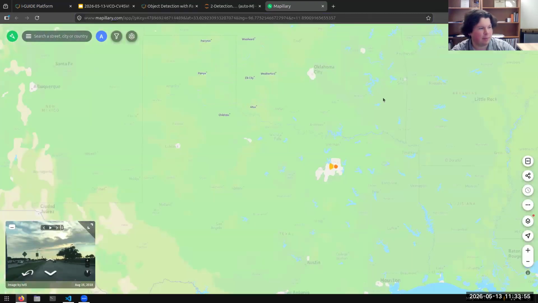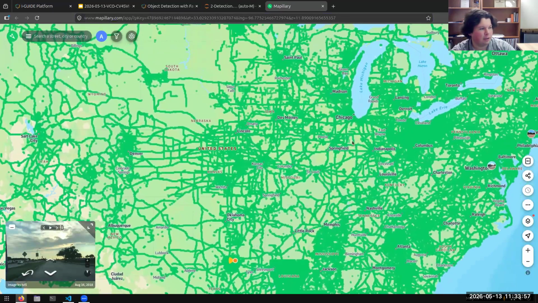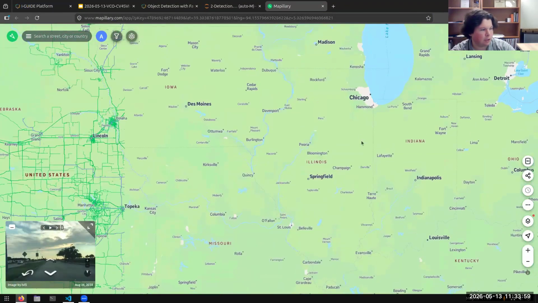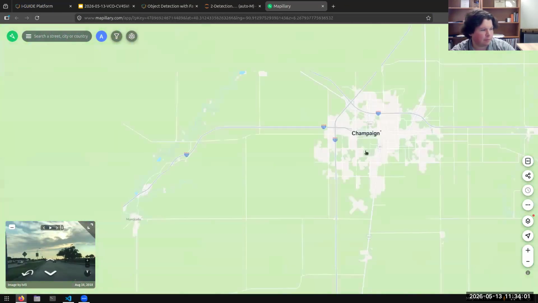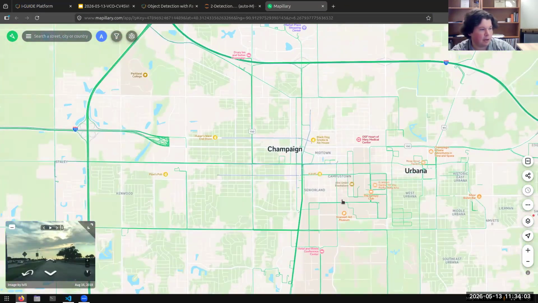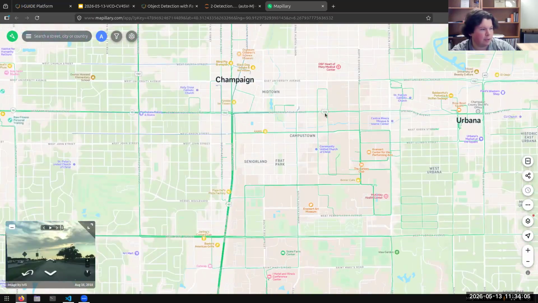See what the coverage is on Mapillary. So I can go to Champagne. It's not great, but there's still some imagery.